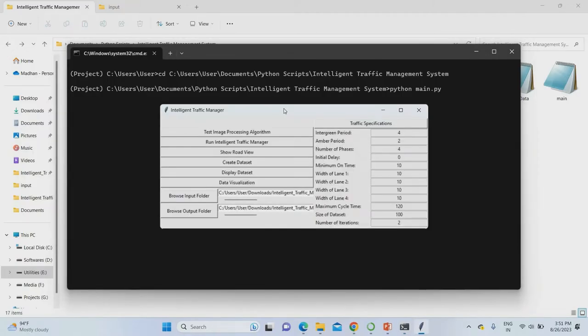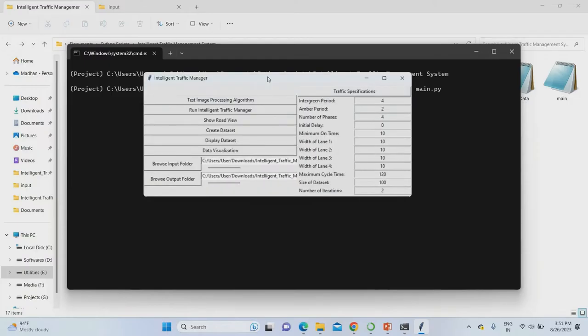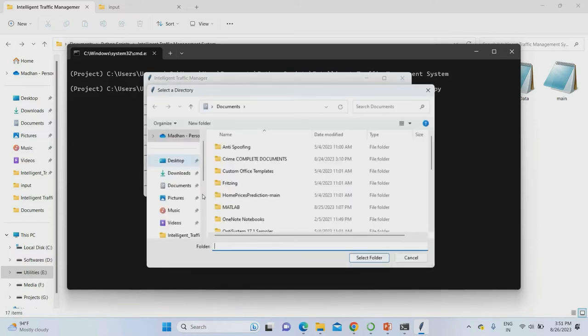Once you run it, it will create your page. So this is your project location page. Intelligent traffic manager. First of all, you have to set your input folder and your output folder. I'm going to set my input folder, my video input folder.